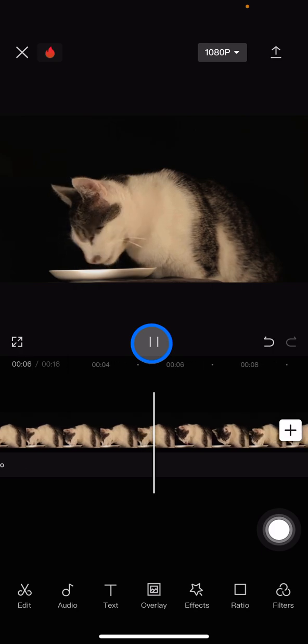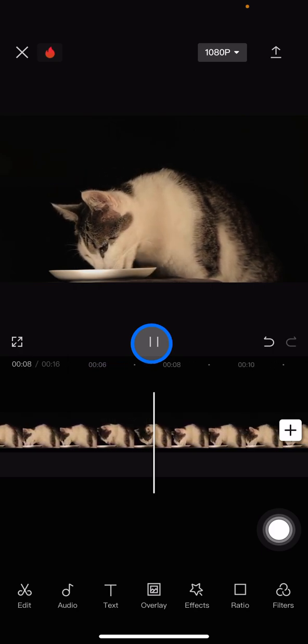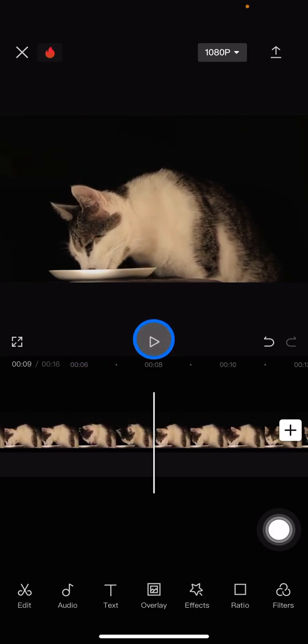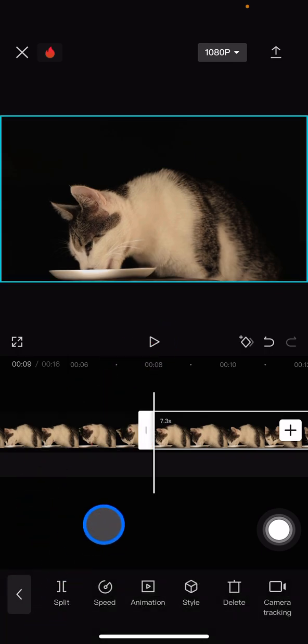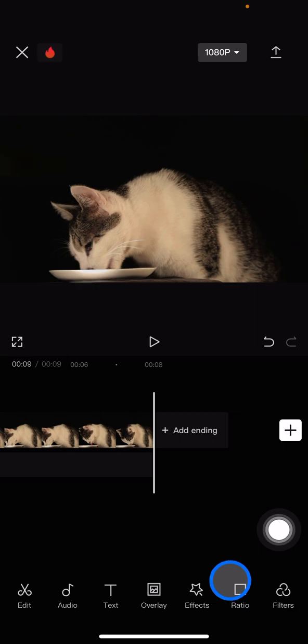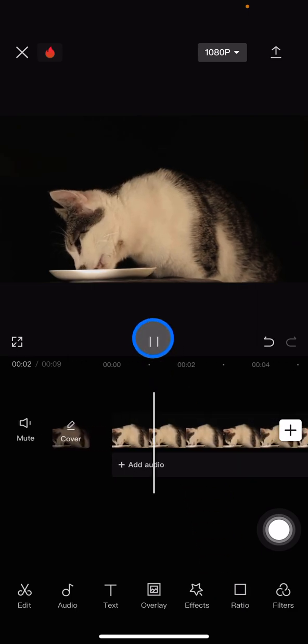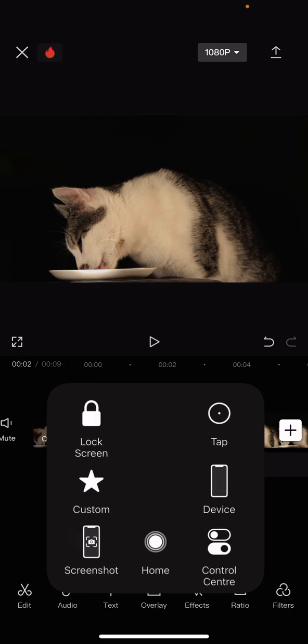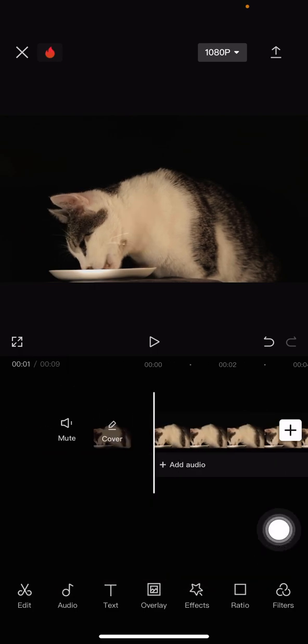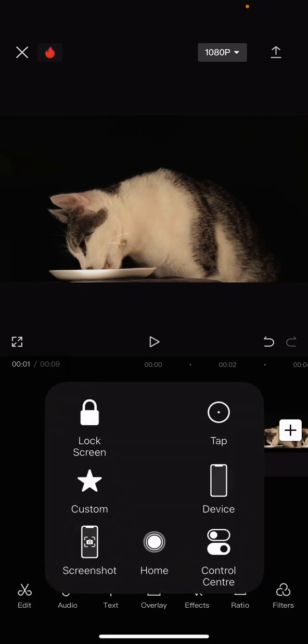I would like to make this video stop at this point, at the 9 second mark, so we just do the same: click edit, click split and delete the rest. Now we already have a short video, only 9 seconds, with the specific part that we want to appear. Okay, for the next step, I would like to change the ratio.